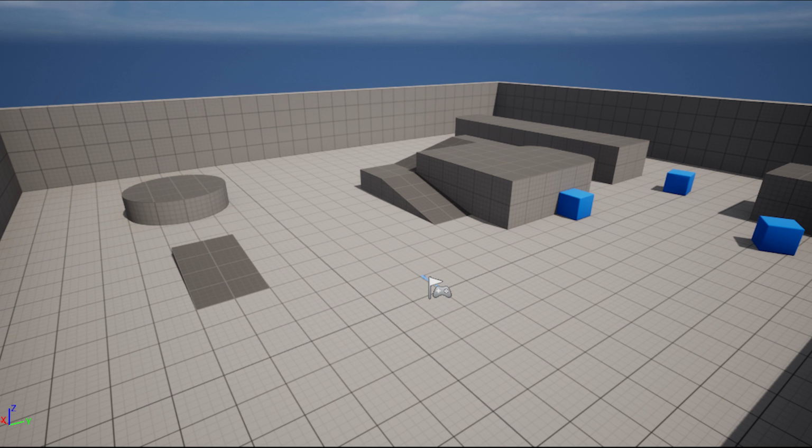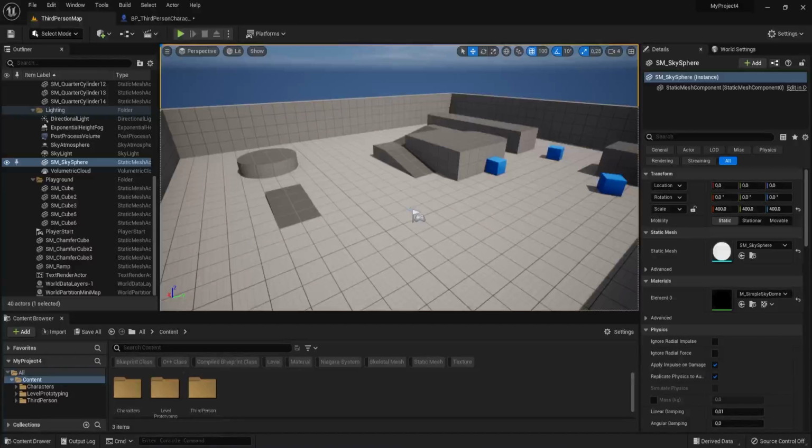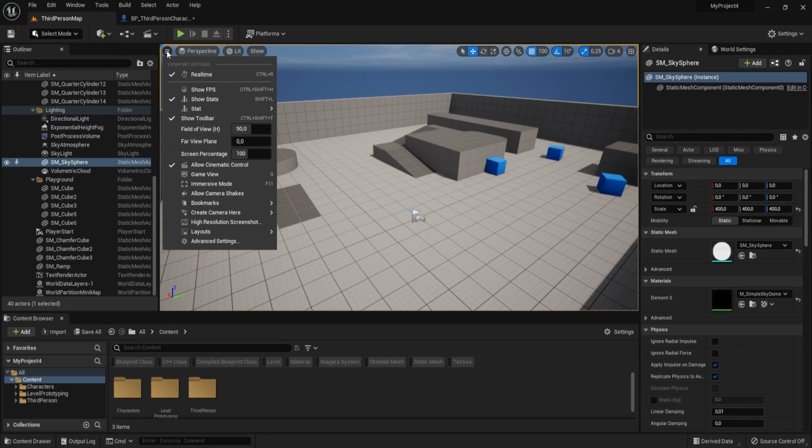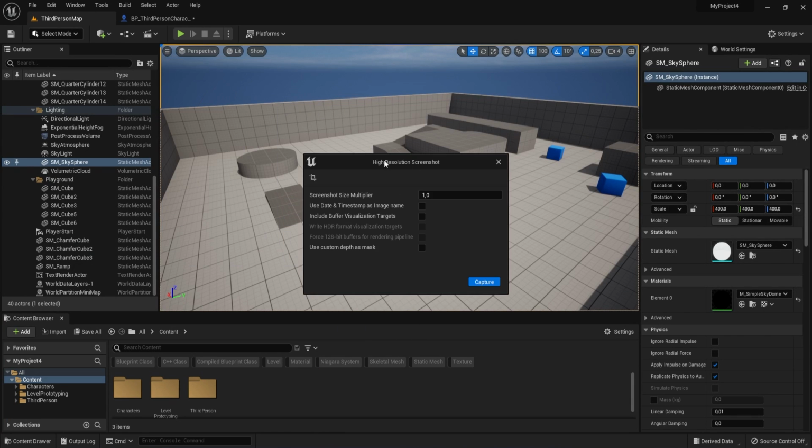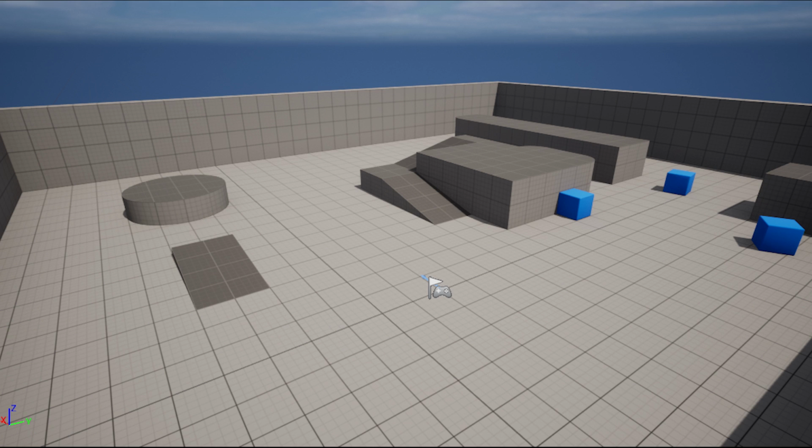If you want to take a high-resolution photo, then click on the Options menu, the 3 dashes, and then on High-Resolution Screenshot. Well done, you just took a high-resolution picture.